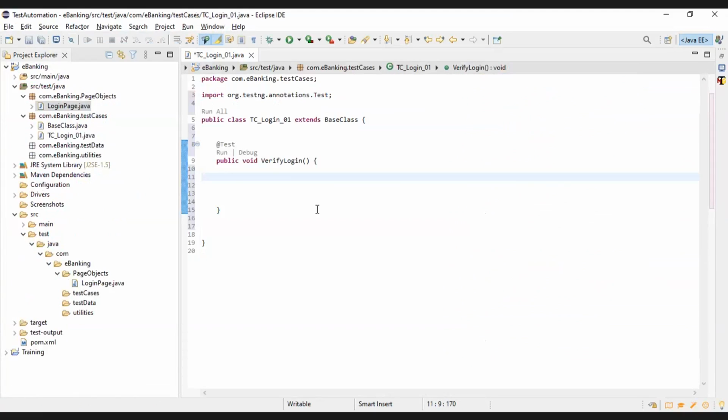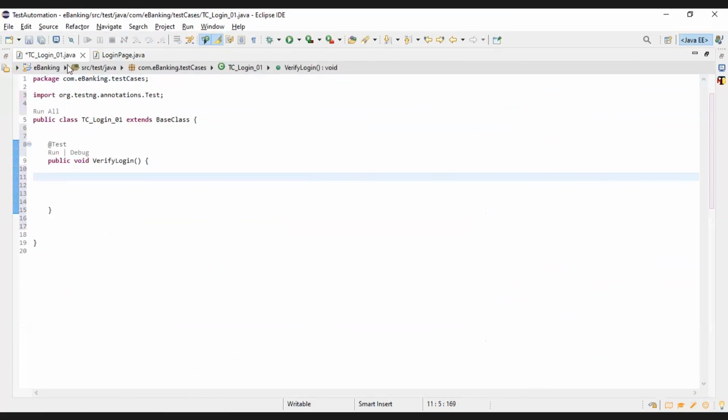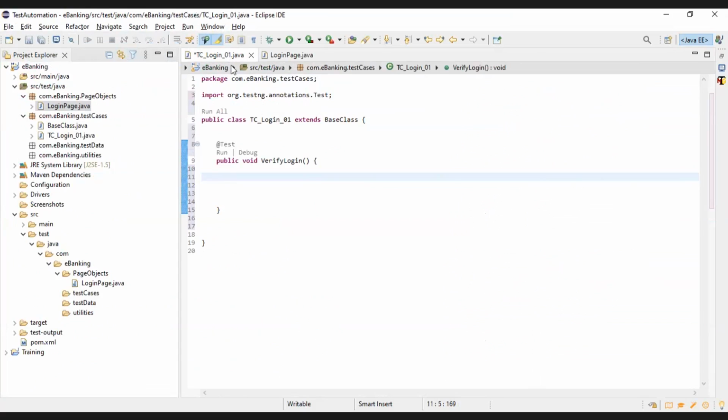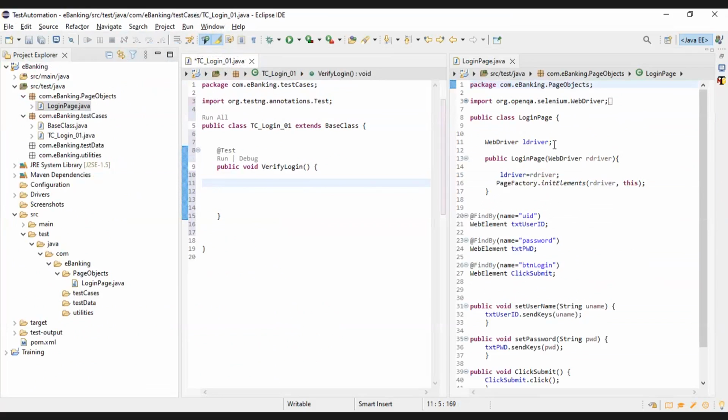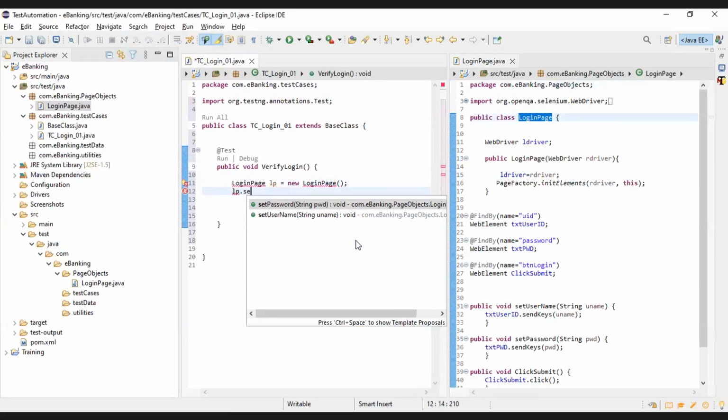Okay, so now what I wanted to do is define the object for this page object. Let me take the page objects. The class name here is LoginPage. I am taking the LoginPage, LoginPage lp equals new LoginPage. So now I have created one instance for the login page.